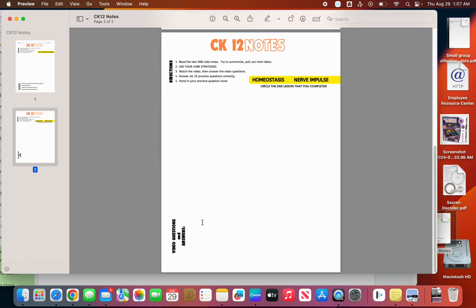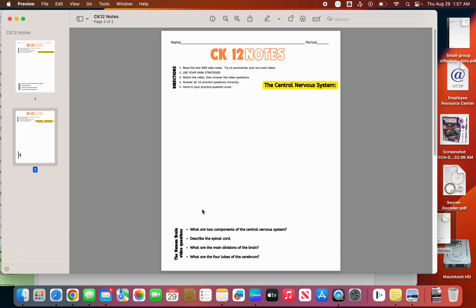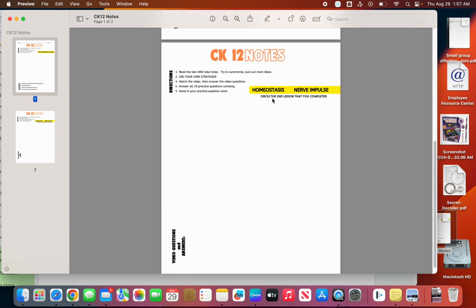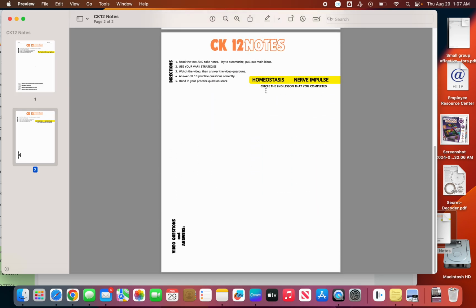The second page is this one here. Now, this one looks a little bit different. Same directions and same heading over here, except now you've got a choice. And I need you to circle which of the lessons that you went through for your second choice. So if you choose homeostasis, circle that. Nerve impulse, circle that one. Plenty of space for you to go through the lesson and jot down some notes. But then down here at the bottom, you're going to notice that your video questions and answers are blank.